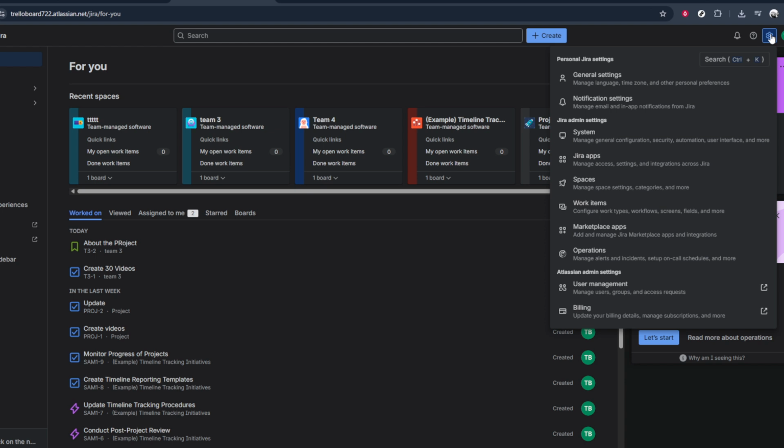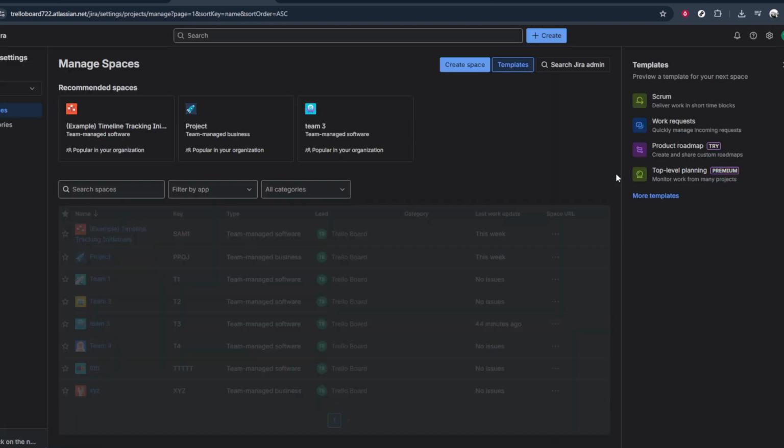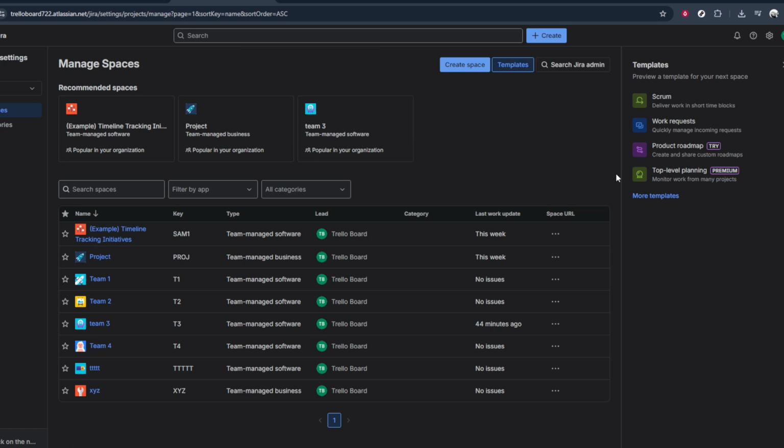Once the settings menu is open, look for an option called Spaces or Projects, depending on your Jira setup. In this guide, we'll be using Spaces. Go ahead and click on Spaces. This will bring you to a view where you can see and manage the various work areas and projects that live inside your Jira environment.